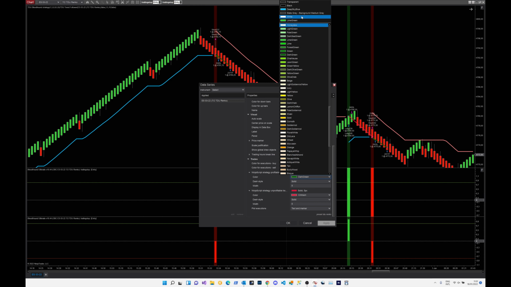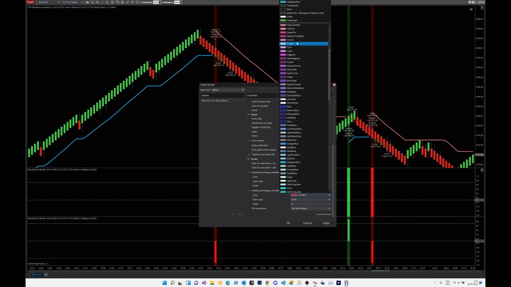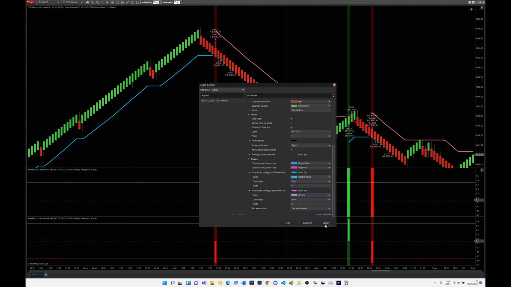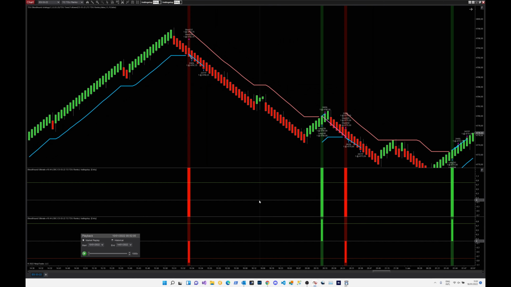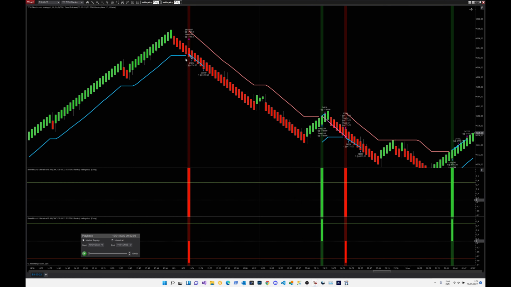Let's make the longs deep sky blue, and let's make the shorts orchid. So we have some nicer colors. So yeah, now we can see that it's indeed trading, right? You can see, well, here it opened the short, there is our stop target, and there is our scalp.